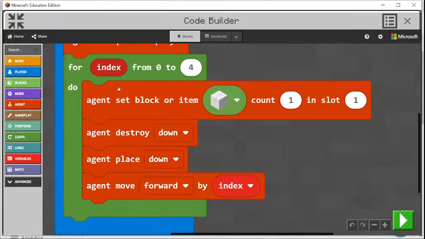So the first time this runs through, the agent is going to move forward by 0. The next time it runs through, the agent will move forward by 1. Then it'll do all this, and the agent will move forward by 2. Then it'll move forward by 3. Then it'll move forward by 4, and so on. So the idea is learning about this index variable, this iterative variable right here, and how it changes over time. Let's try it out.